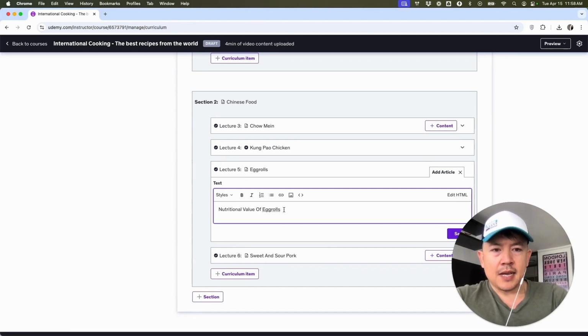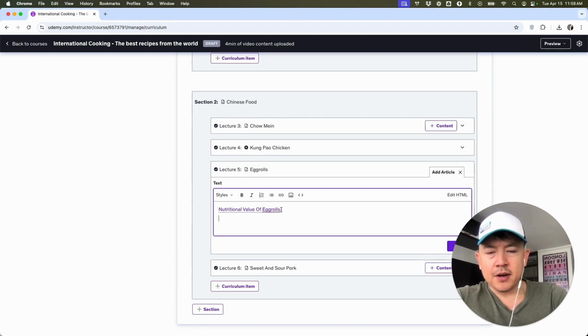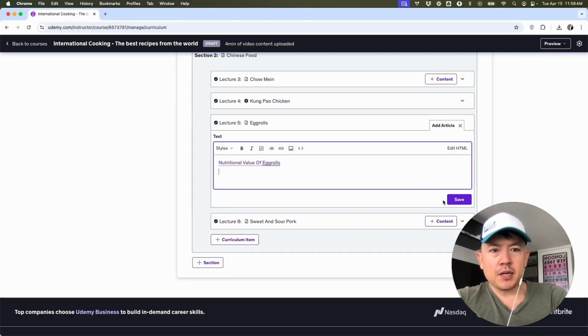Okay. And then to add a hyperlink, you're going to just highlight all of the words you want to hyperlink. And then you're going to click here on this little, looks like a little chain. Okay. And then here we can go ahead and add a link. So let's do, okay, I'm going to insert link. Okay. Now you can see we have a hyperlink right here. And then once you've added in the hyperlink, you want to click on save.